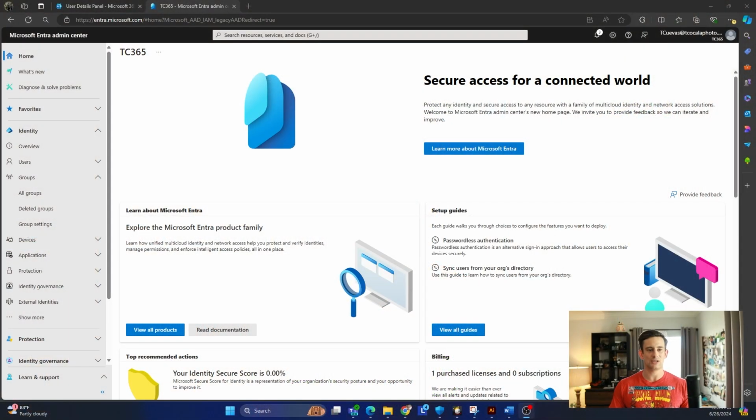I know that sounds intense, but once you see how easy it is to set up, you'll start using this method all the time. So let's get right into it. I'm going to go ahead and share my screen.